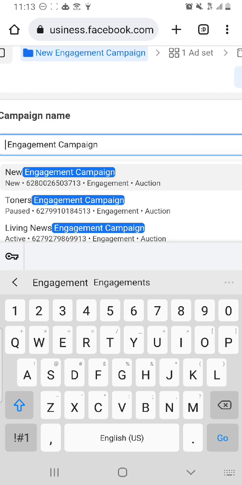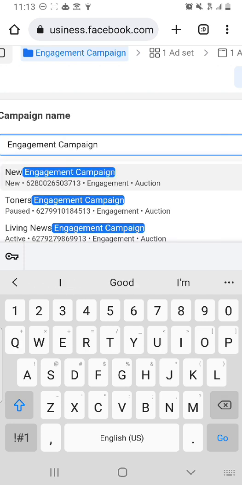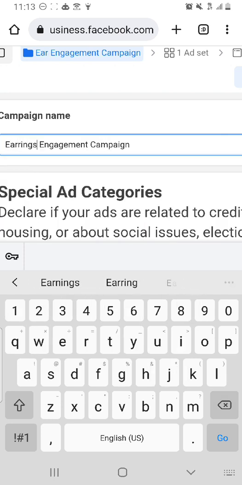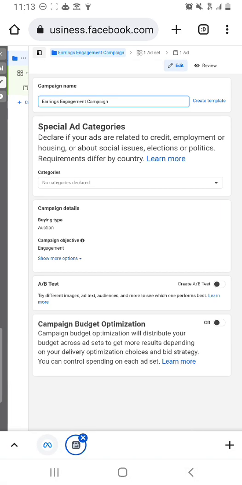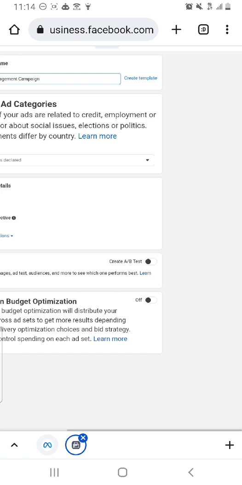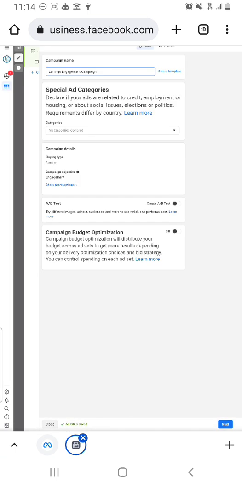What are you advertising? If you are selling clothes, maybe jeans, or let's say earrings. Let's use earrings for this. So you name the campaign. The reason you are naming this campaign is so you can differentiate your adverts in case you are running multiple adverts. If you don't name them, they will all have the same name, new engagement campaign, all through. So you have to differentiate them with the name of the particular product or service you are trying to promote. After editing the name, you click on next.